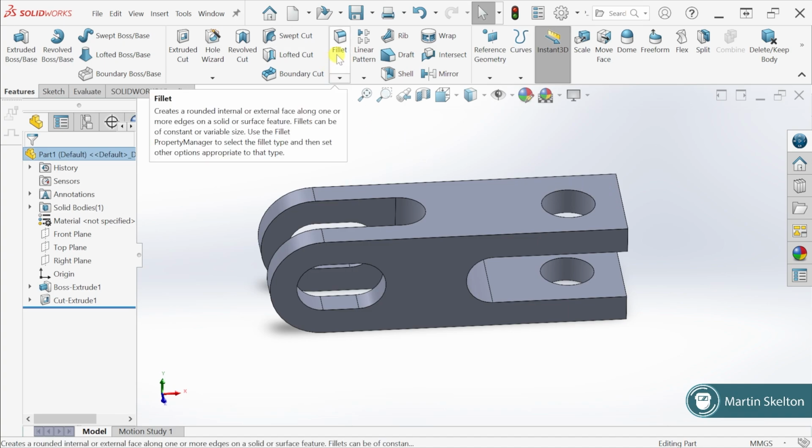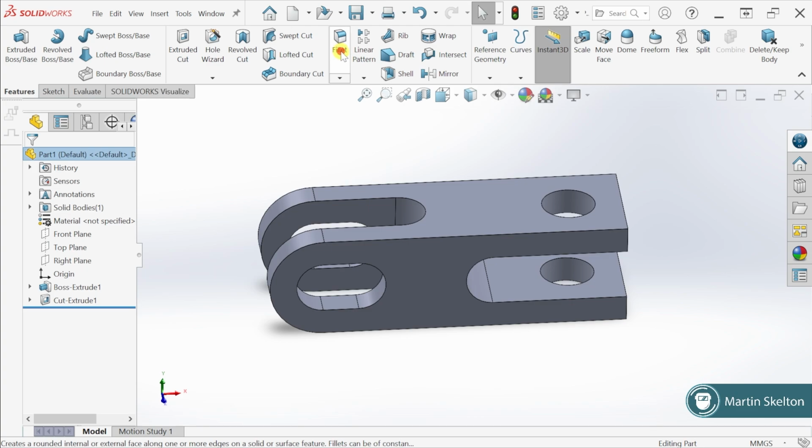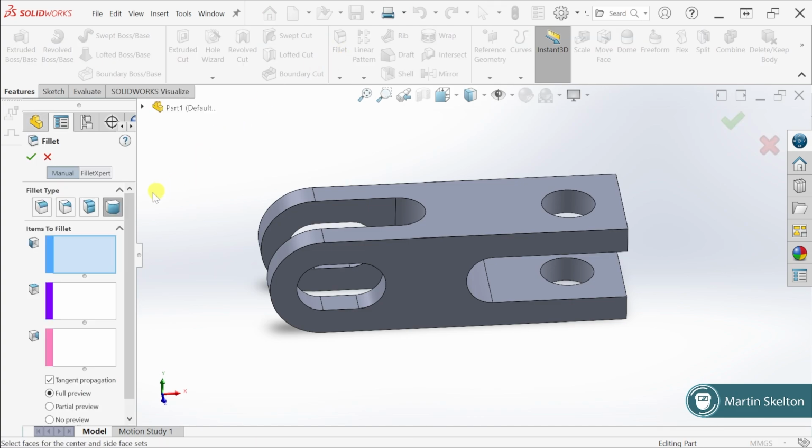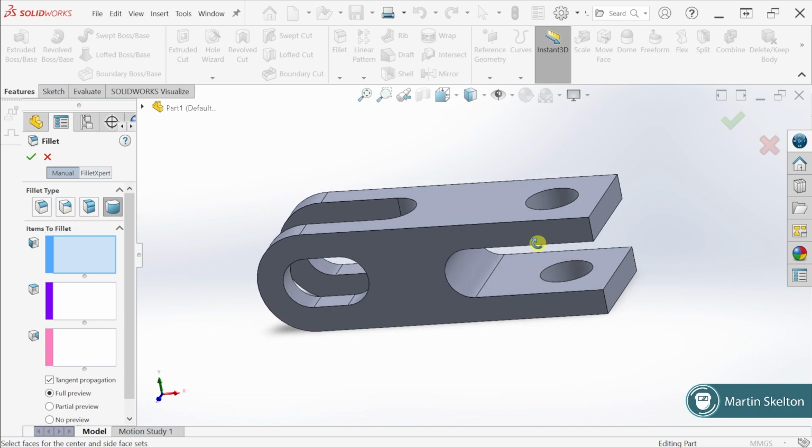There is a command called a fillet, and a fillet is taking the edge off of something. It's making a round face. If I click on my fillet, you can see I have objects here called constant size fillet, a vary fillet, face fillet, or a full round. So it's the full round we want to look at. To be honest, the main two that are used are the constant and the full round.